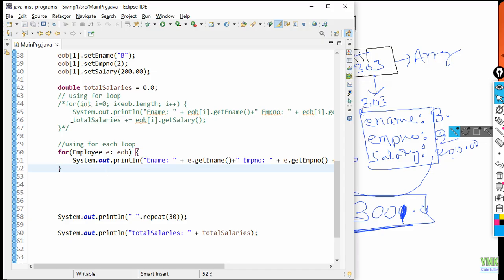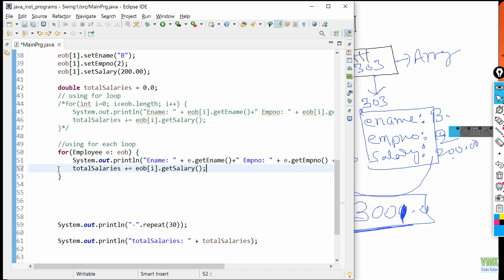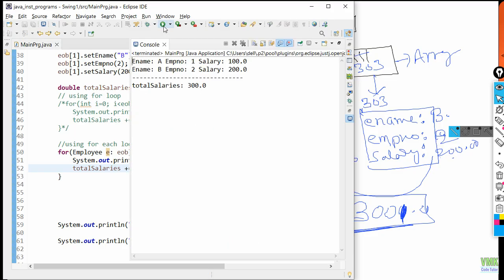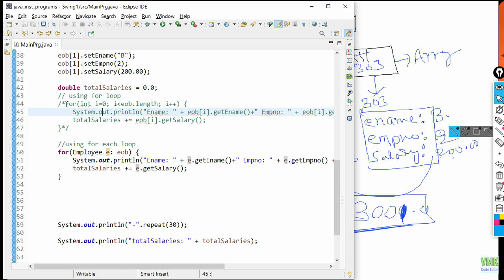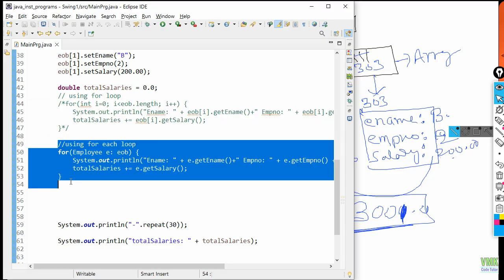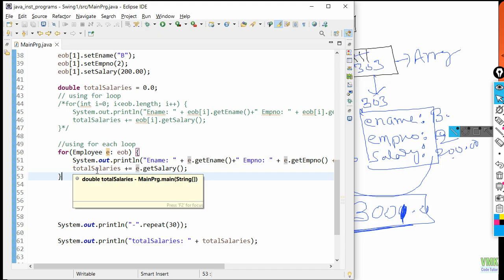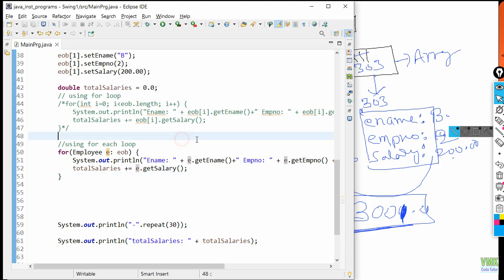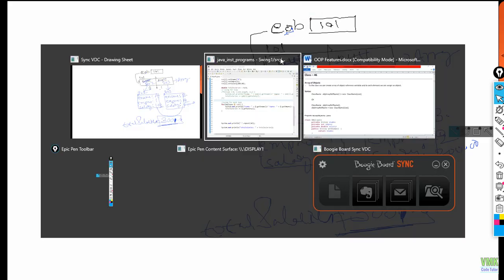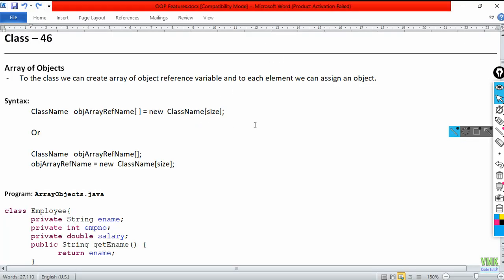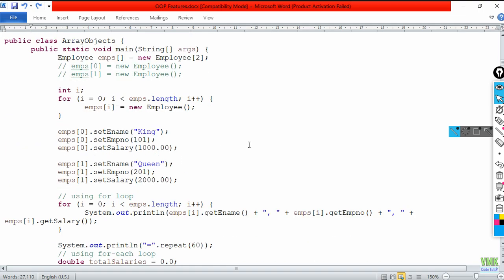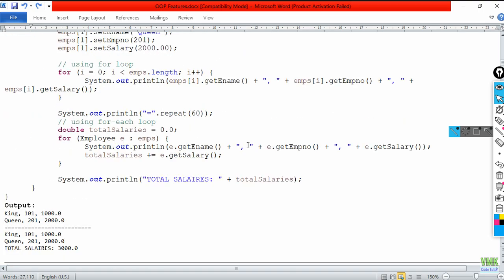If you want to get the total salaries, you can also write it here: total salaries plus equal to E dot getSalary. Save it. Now I run the program. Same output, there is no difference. So you can use the normal for loop or you can use the for each loop to work with an array of objects. This is the program and the syntax, which I have already given.